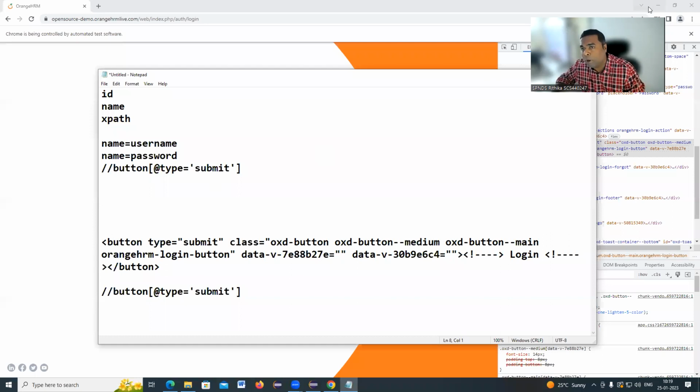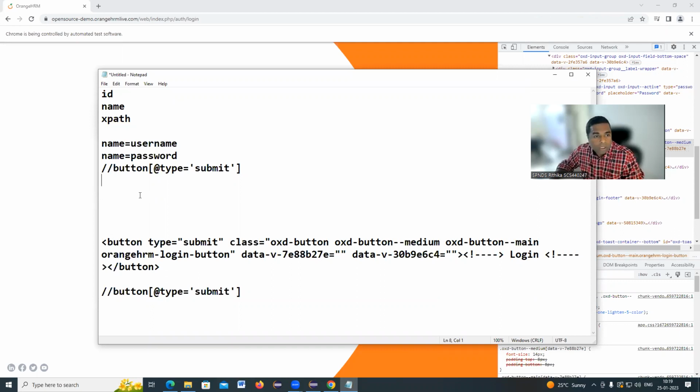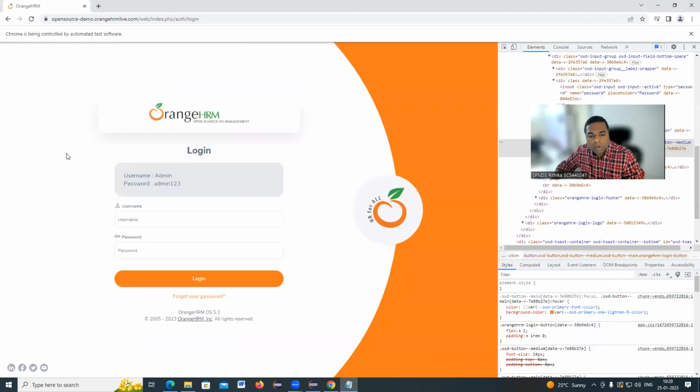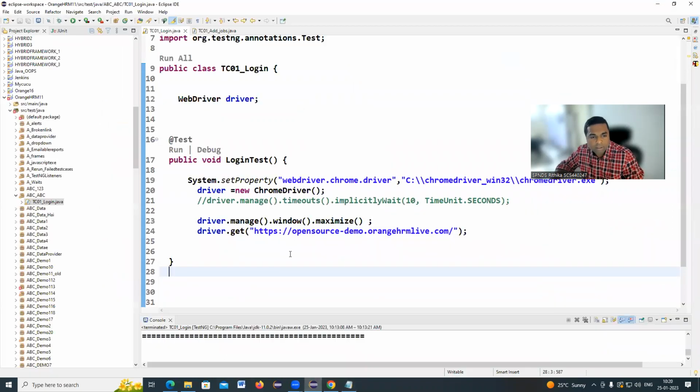Hope all other people are following, or is there any difficulty here? No difficulty, sir. Okay, good. So now I have written the XPath like this. So we can locate a web element based on ID, based on name, or based on XPath. Now let me write the set of driver commands.